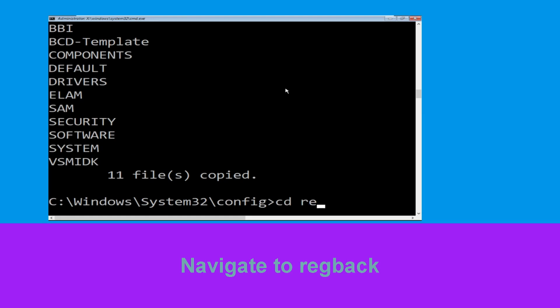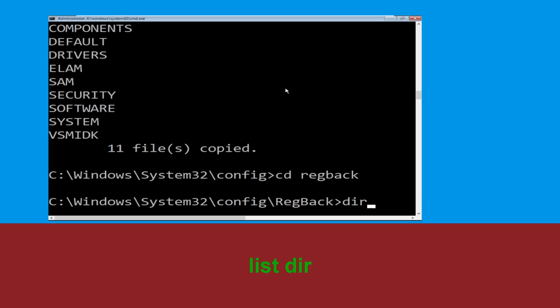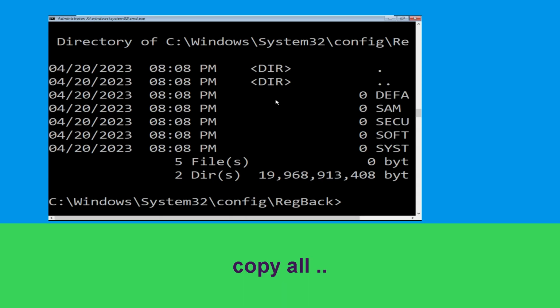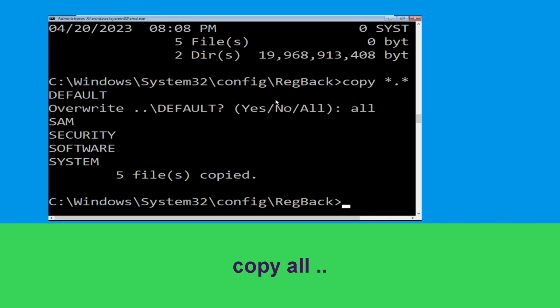Now type cd space regback and simply hit enter. Now type dir and then simply hit enter to execute the command. Now execute this command. Type in copy space ** space and then hit enter. After that, type all and again hit enter to execute the command.